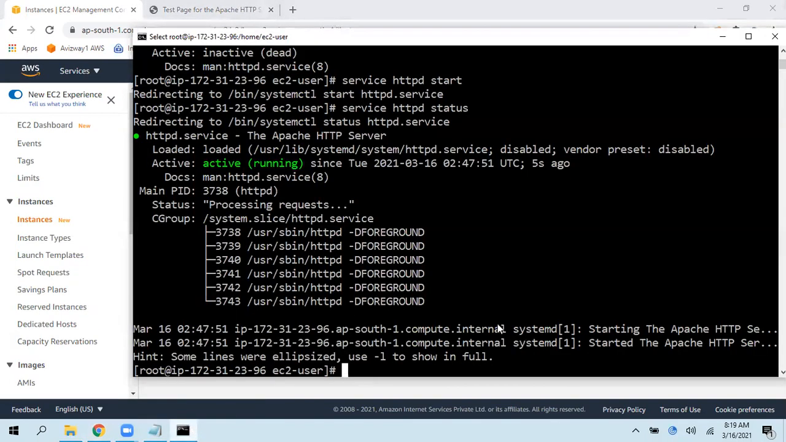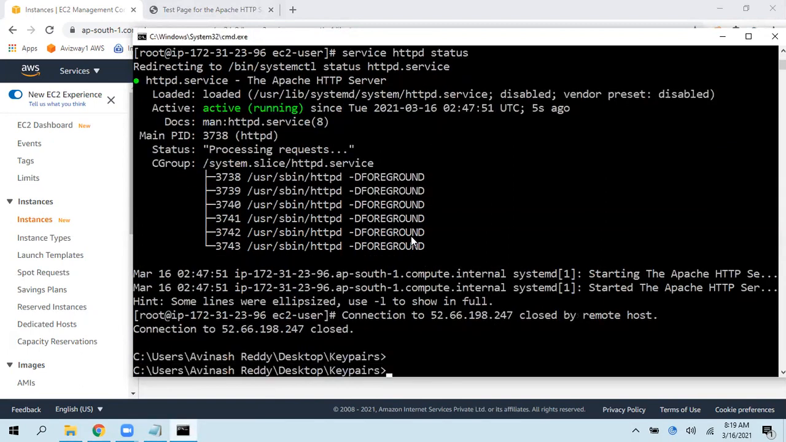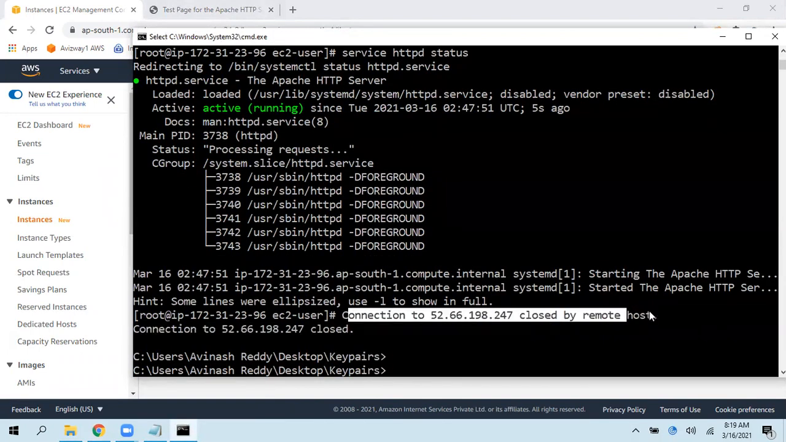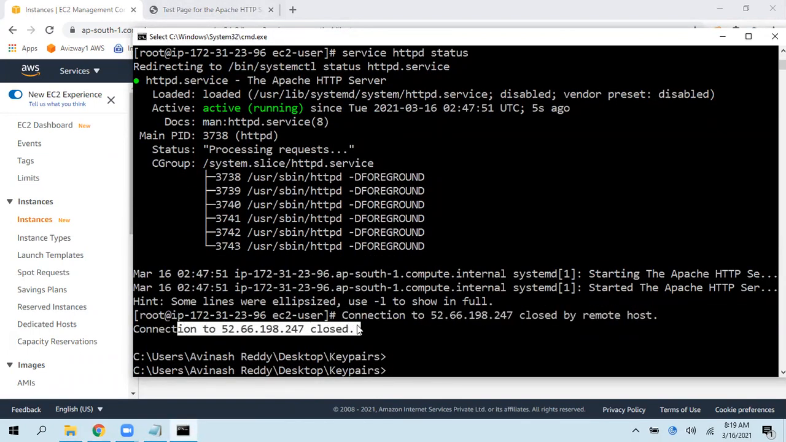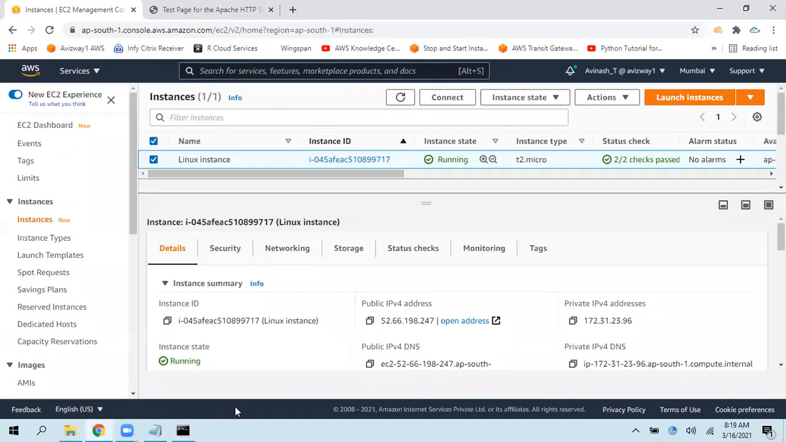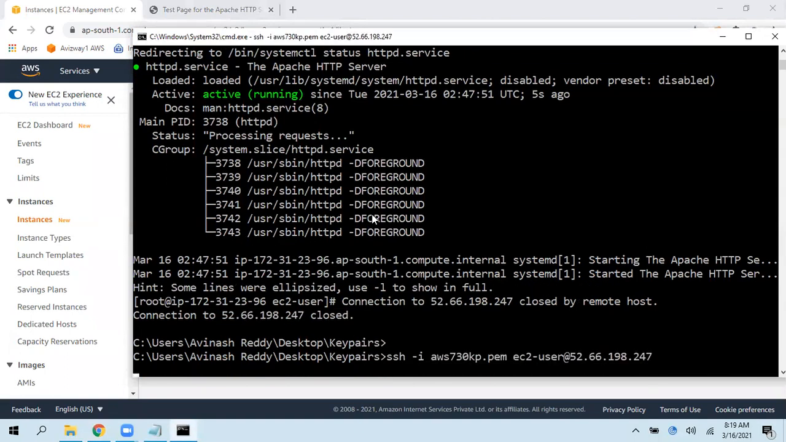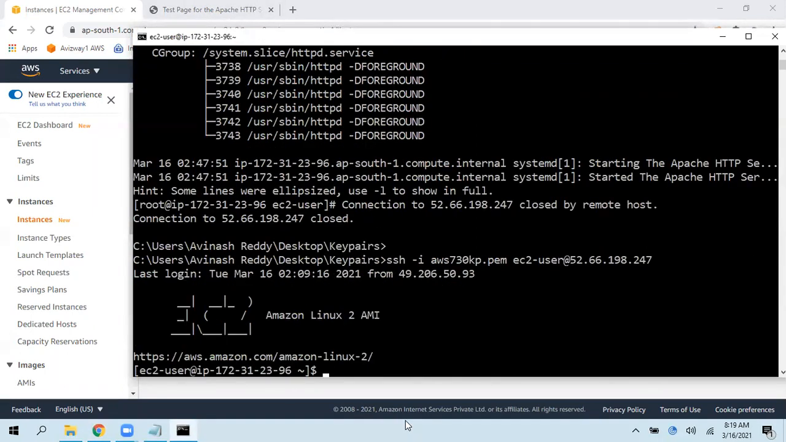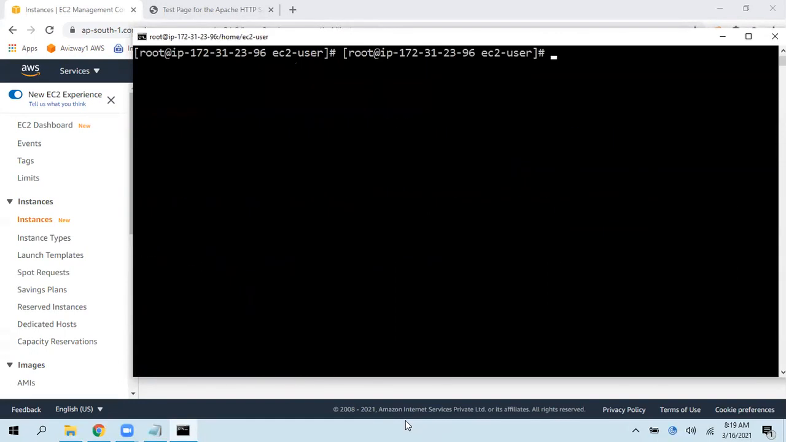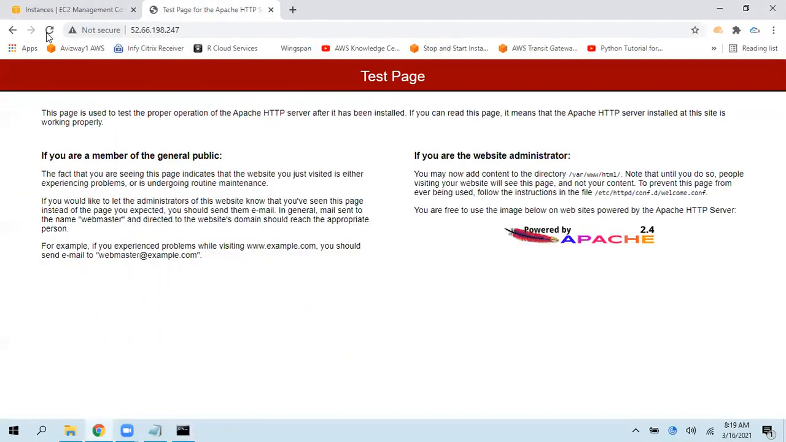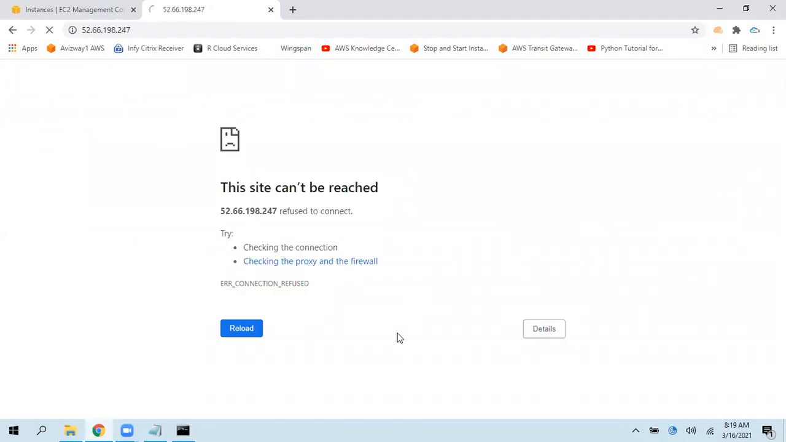Now, the machine got rebooted. See here, the connection is closed by remote host. The connection got closed. Once the machine is up and running, you can get connected to this instance again. So I got connected to this machine. Sudo su to root user, clearing the screen. Now, if I go here and give a refresh, see, it's trying to load, and it's gone.